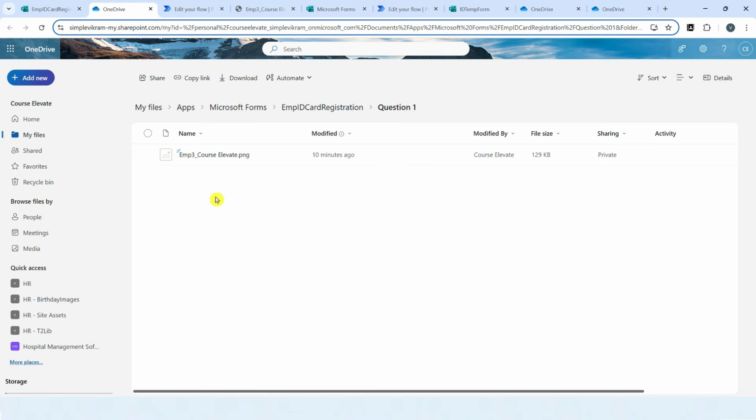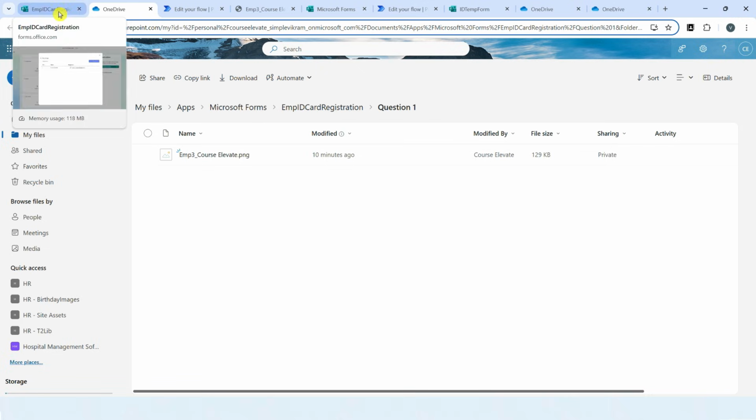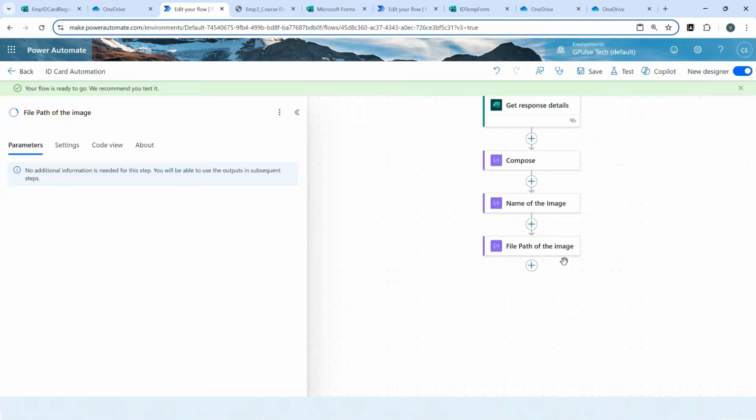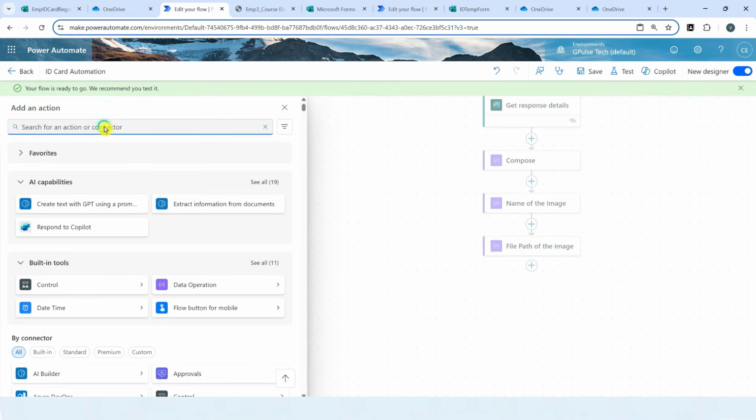Now we need the content of this image. If you see the file path, it's my files, apps, then Microsoft Forms. Under Microsoft Forms, there is a folder which is employee ID card registration. This is the same folder name as the form name. After that you have question 1, and under that you have this file image. So now let's get this file content. Go to our flow, click on the plus icon and choose get file content using path.